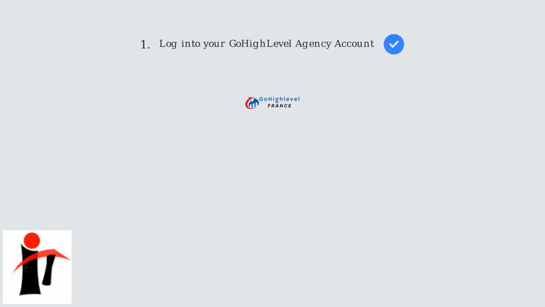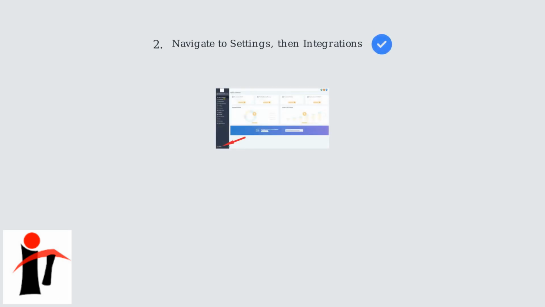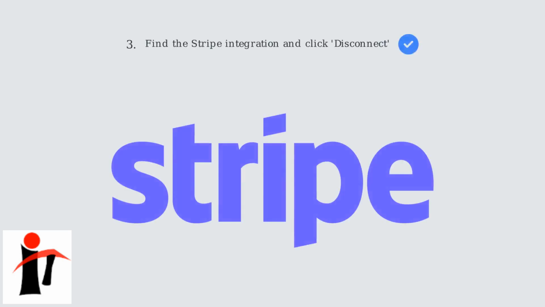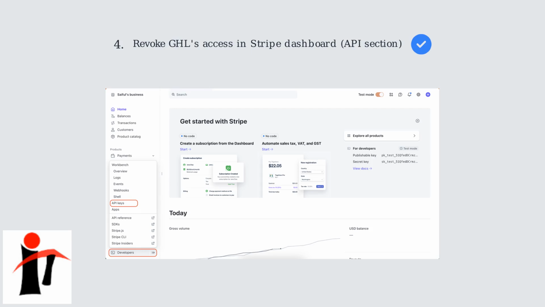To disconnect Stripe, first log into your GoHighLevel agency account. Next, navigate to Settings, then Integrations in your account dashboard. Find the Stripe integration and click the Disconnect button to remove it from GoHighLevel. For complete removal, also revoke GoHighLevel's access within your Stripe dashboard in the API section.